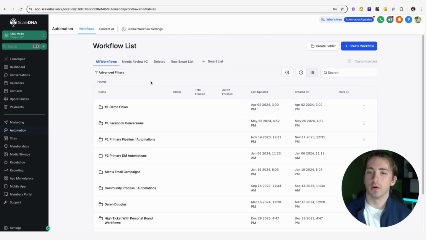Right, so checking out all of our different workflows on our automation tab within our sub account. Before now, the only organizational tools that we've really had to sort, filter, or actually look at different sections of workflows has been folders. So we've put them into different folders. As you can see, we've got a folder for demo flows, got a folder for conversions, different things like that. Well, now we've got smart lists and advanced filters.